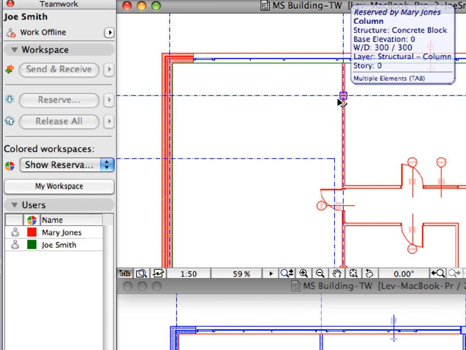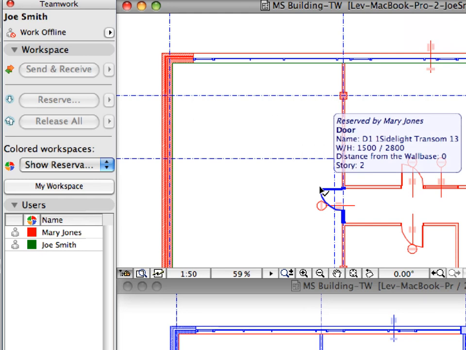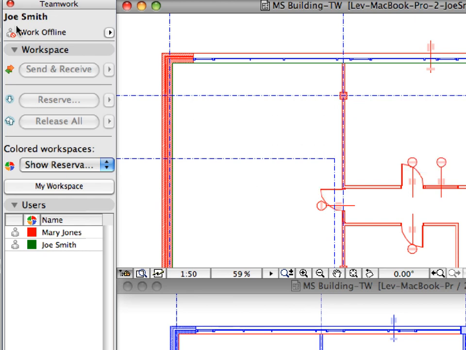Element reservation information in Teamwork can only be updated when the team member is online. For this, 3 conditions must be met. The BIM server must be running, your workstation must be connected to the server, and you must be in online status. Notice that because of the offline status of Joe Smith, all the buttons on the Teamwork palette are grayed.